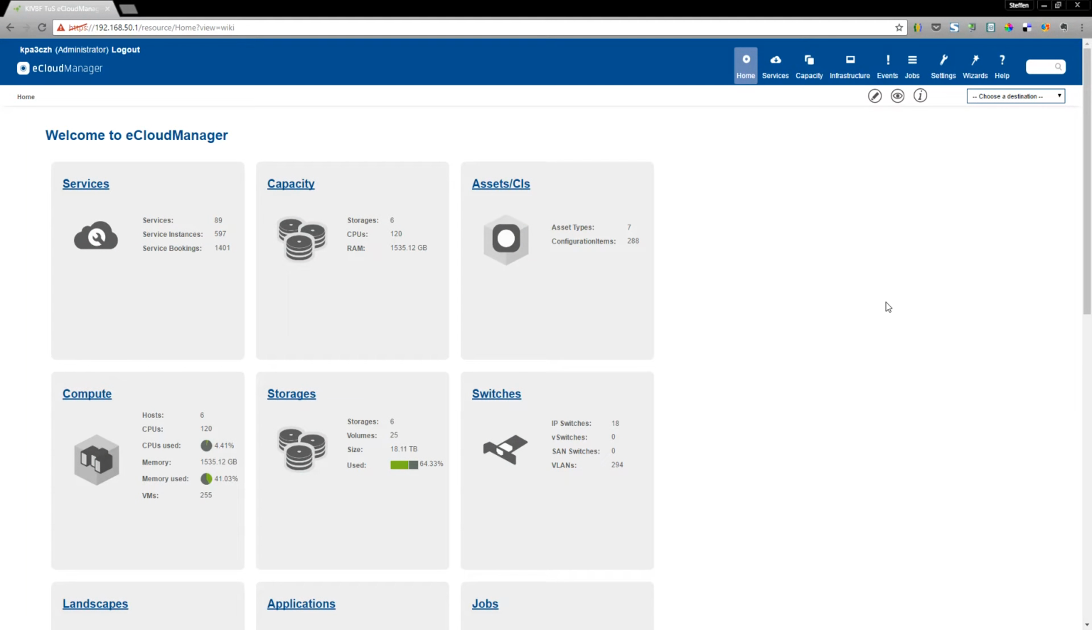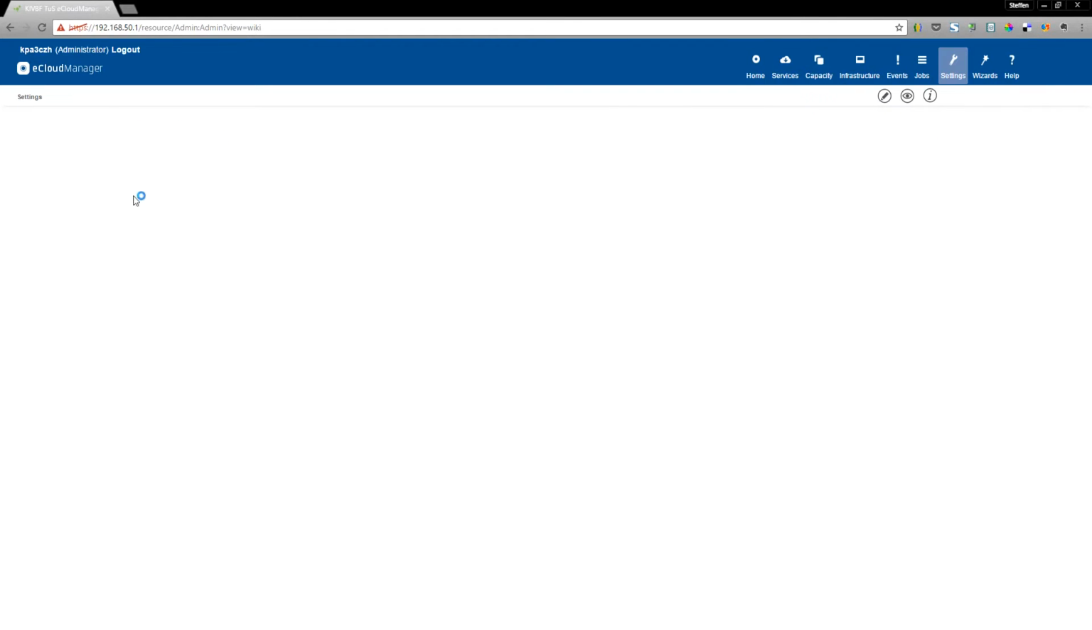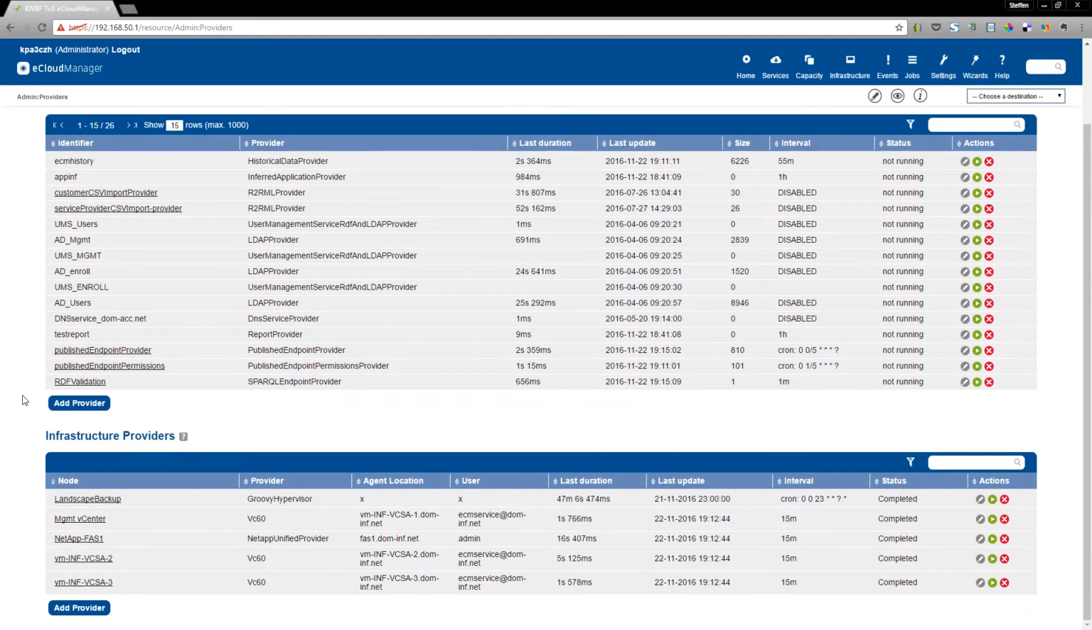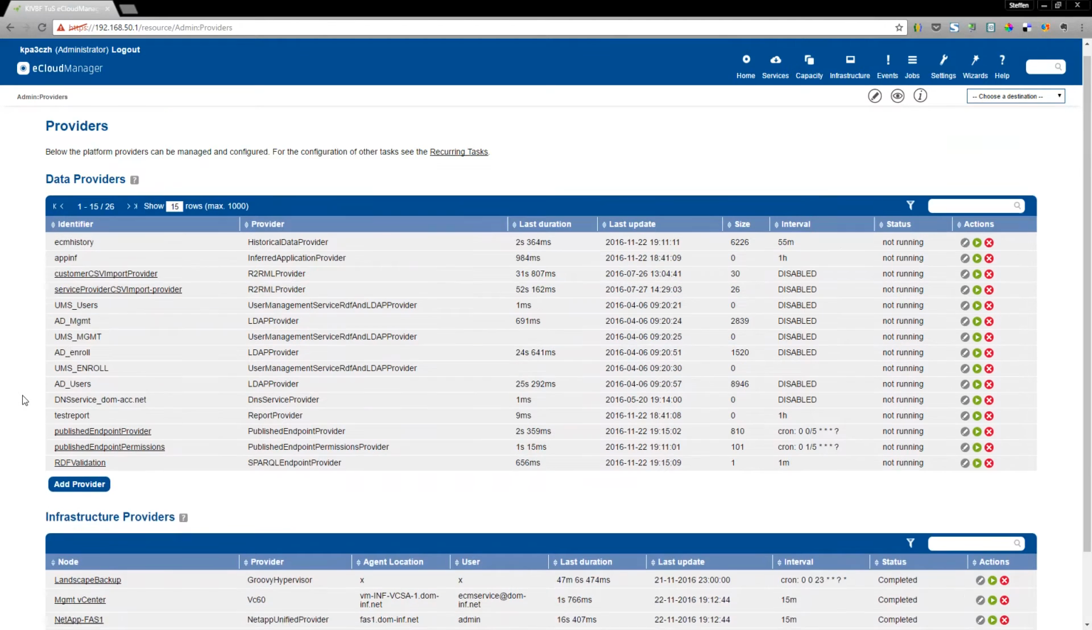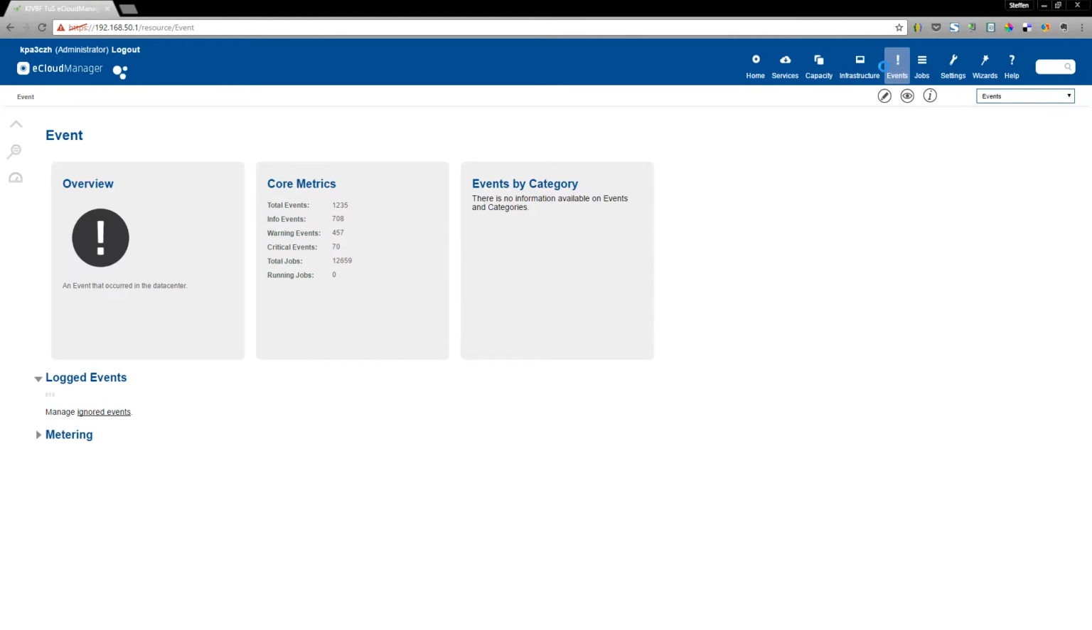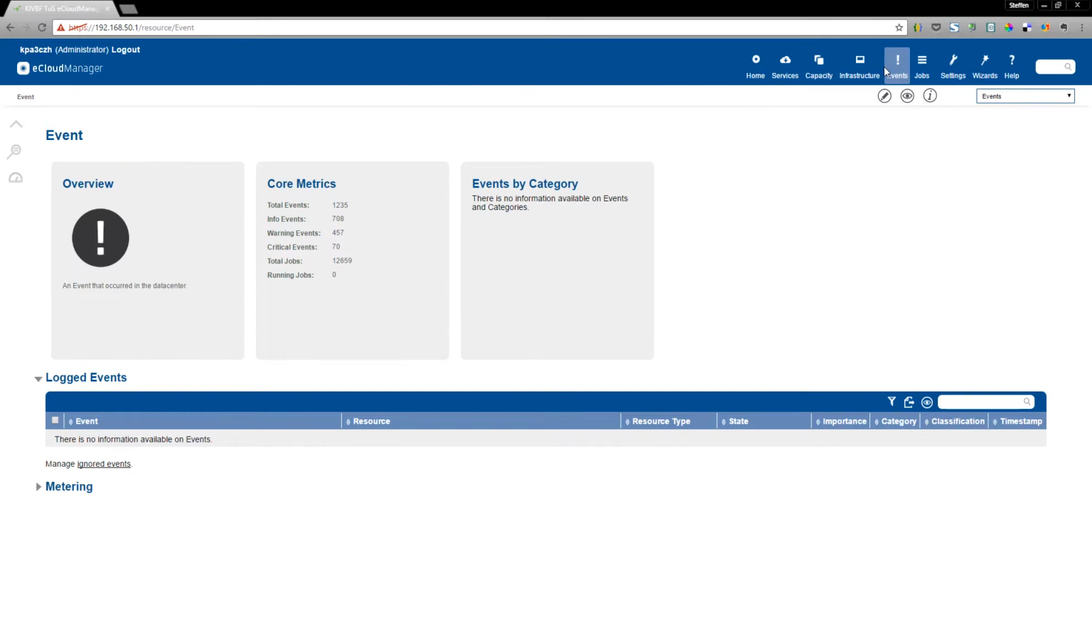The platform operator ensures availability of the whole infrastructure. He uses the eCloudManager provider concept to connect to the infrastructure components, gathers all the information from them, and uses this data for provisioning and workflow automation. In the event overview, the platform operator takes care of the availability of the hybrid cloud infrastructure.